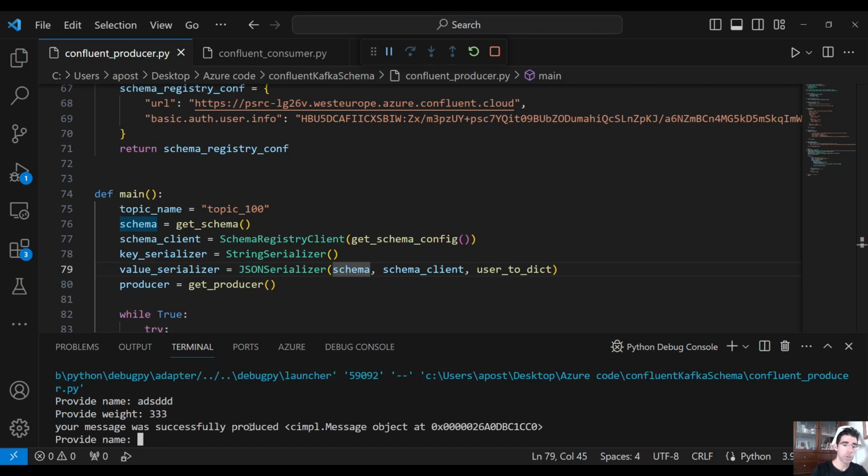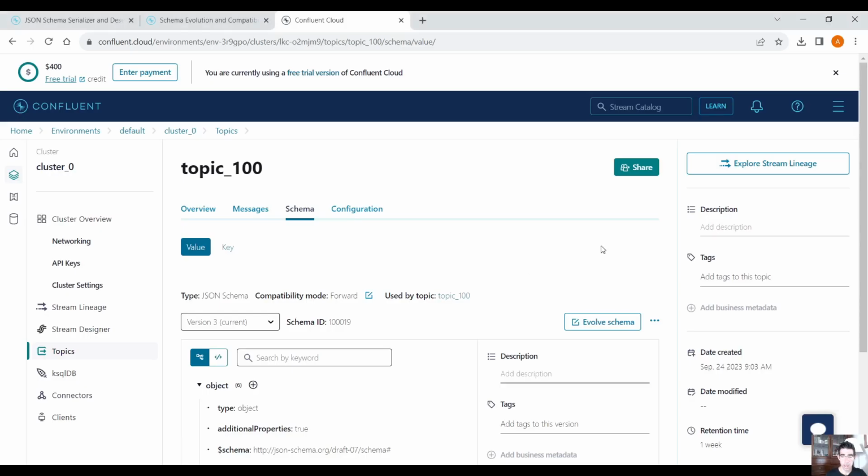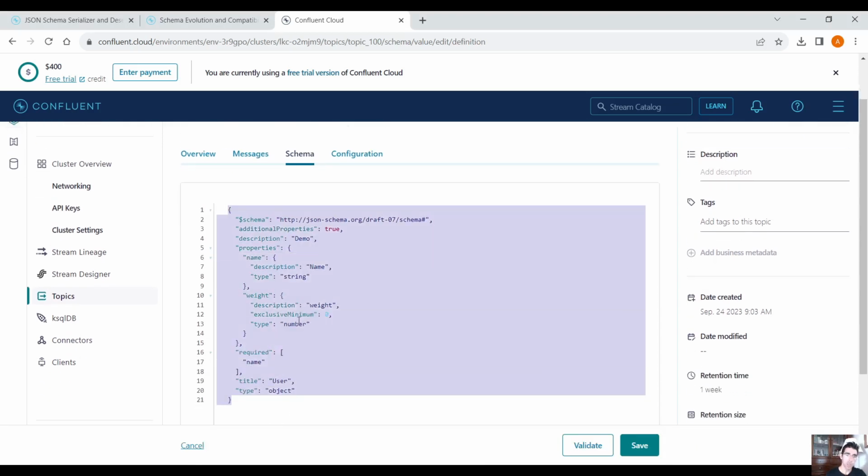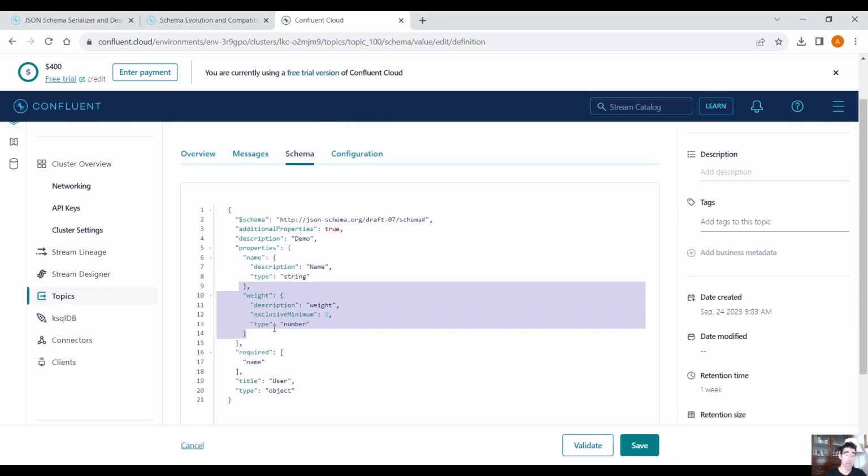And we successfully sent a new message to our consumer, right? So let's go back into our Confluent Cloud and see what happened to the schema registry. Let's check the evolve schema, and here, as you can see, wait has been added to the schema, and this is the new schema that we provided in the producer.